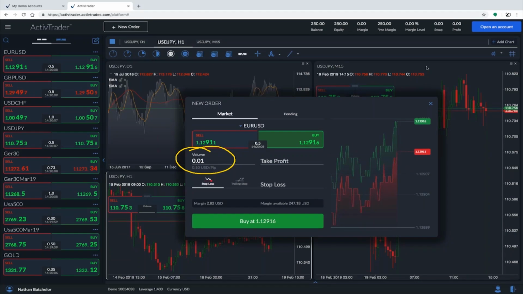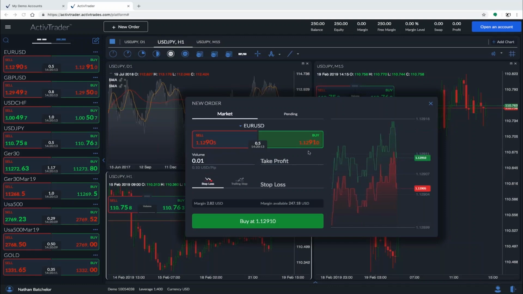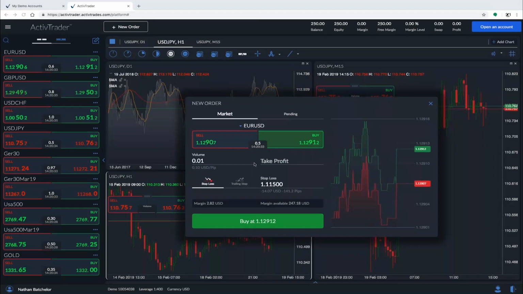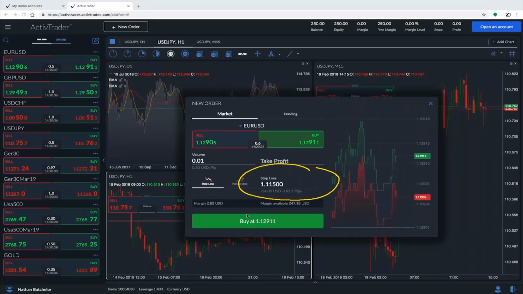From here, ideally, the second thing that you should do is set a stop loss. Presetting a stop loss order helps you to define a level of risk in the market, and this is done simply by moving down underneath the take profit section, where you can see the stop loss button. Once you click on that, you can enter your stop loss level.